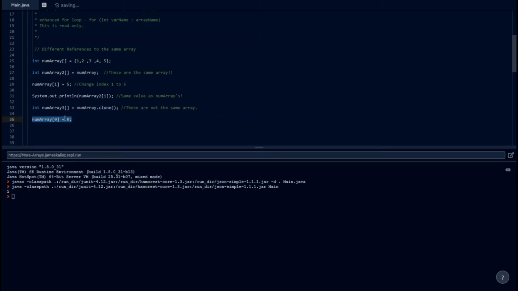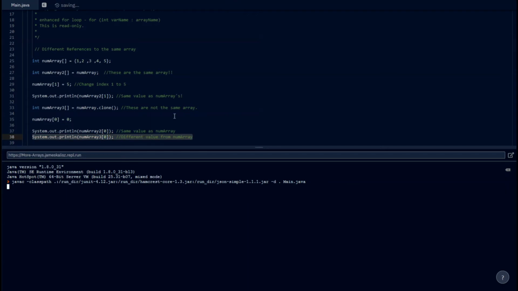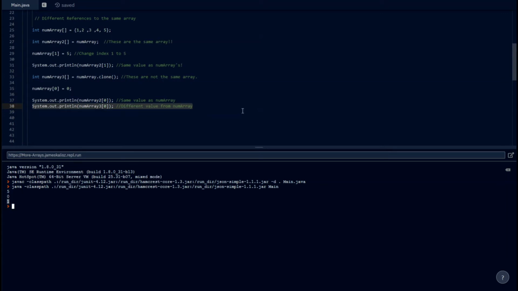So for instance, let's say I change numArray at index 0 to 0. I'm going to print out numArray2's version and numArray3's version. And you'll notice that numArray2's version has been changed to 0, whereas numArray3's version is still 1, noticing that it's a different value and was not changed.